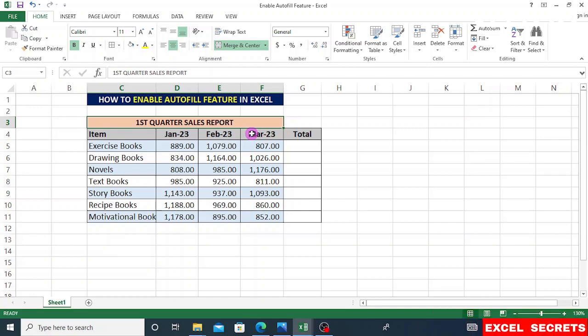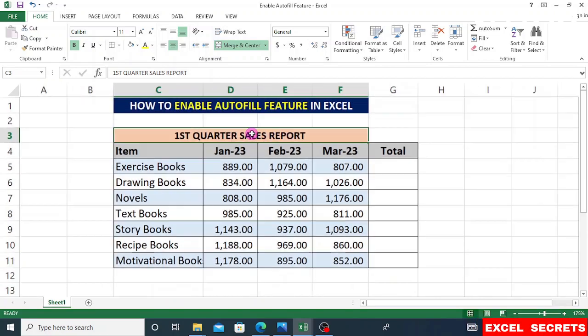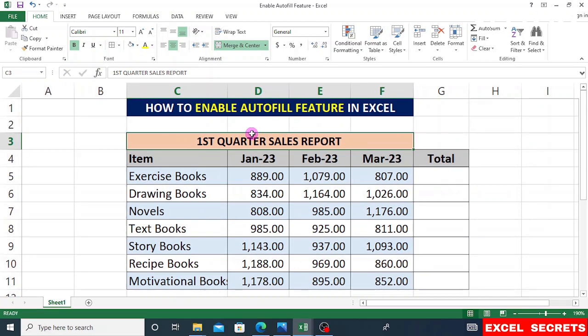Everyone, in today's tutorial, we are going to learn how to enable the autofill feature in Excel. Have you ever tried to drag values or a formula to the cells below and you realize that it's not possible? Well, it's because the autofill feature has been disabled. So let's learn how to enable it.